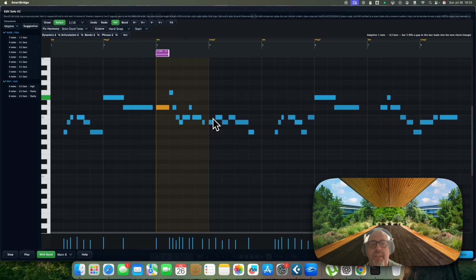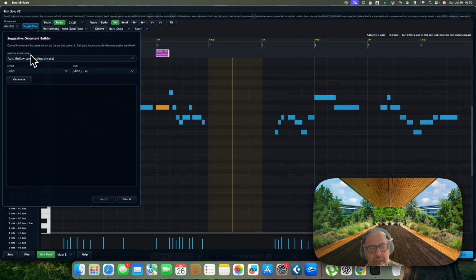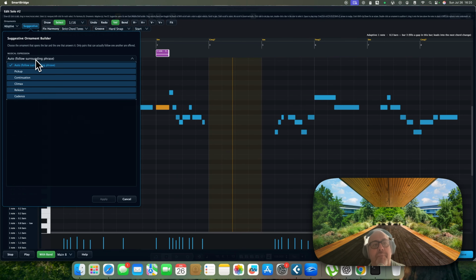And let's pretend that this part is so boring that I want to do something more guitar-like. Here, I have an empty bar, and then when I click Suggestions, by using ornaments, I can build up a bar. These are musical terms, of course. A pickup takes something that is lively. Continuation extends stuff. Climax is up and then down. Release, the opposite, down and then up. And cadence, of course, is an ending one.